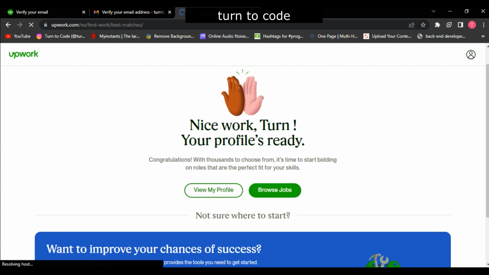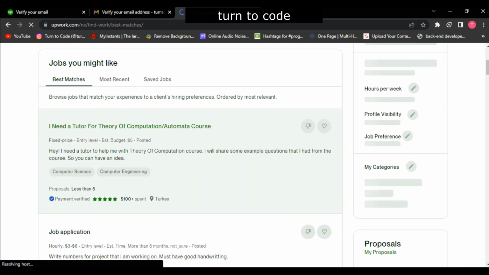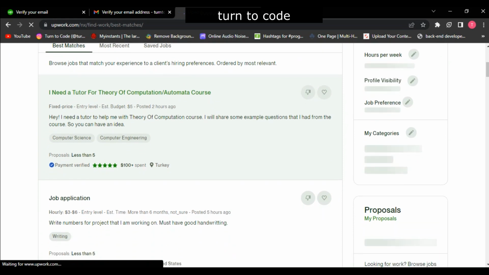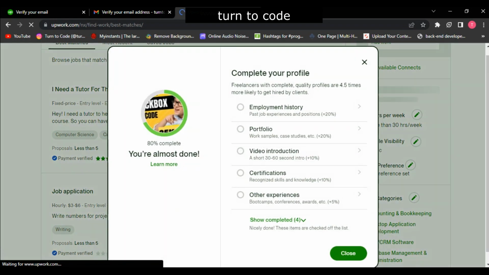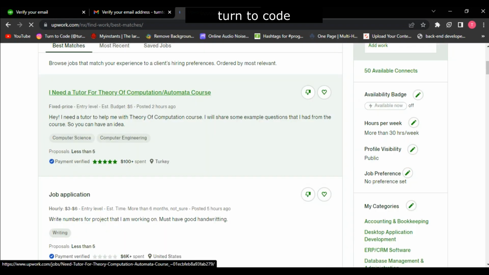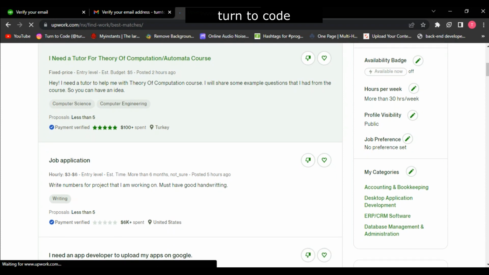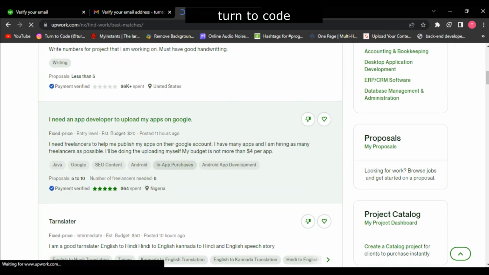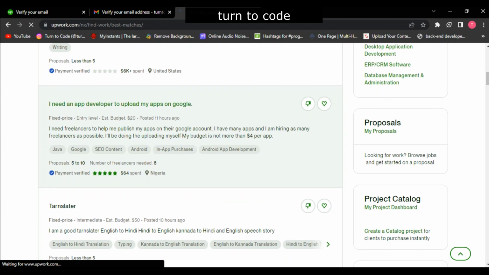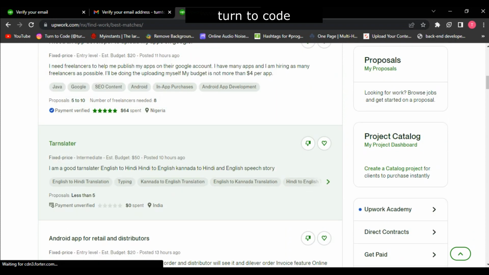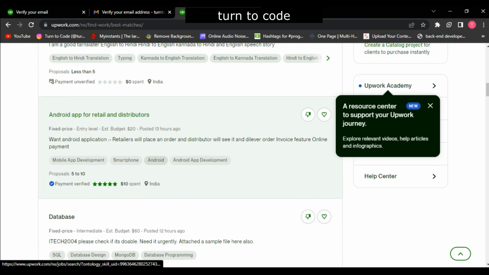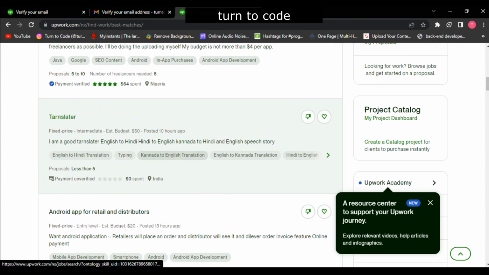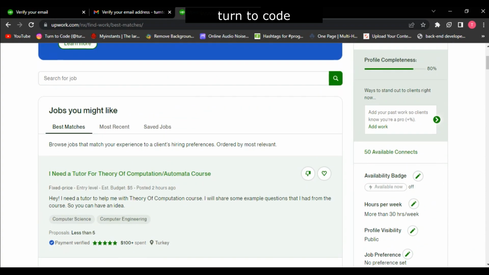You can now browse jobs. Here you can see this job was posted 2 hours ago. They need a tutor for theory of computation, automata course. They need an app developer. They need a translator. There are so many jobs. So show your interest and do your jobs.